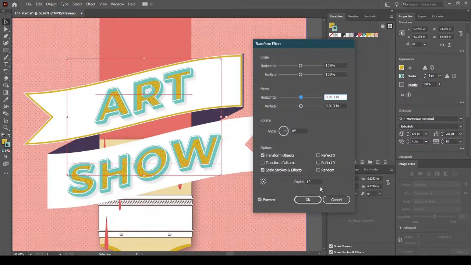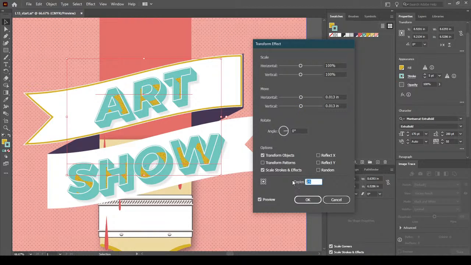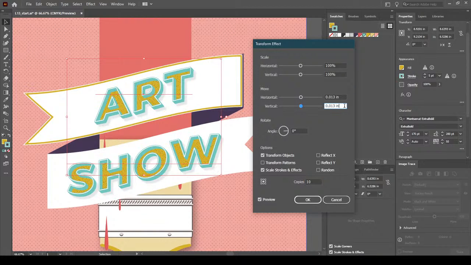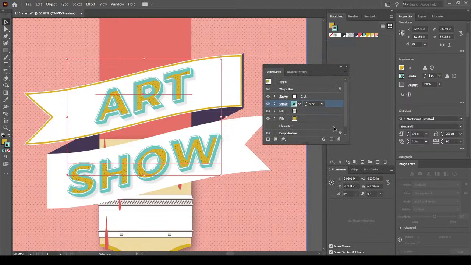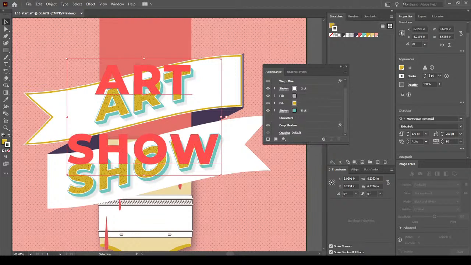So what are these? These are basically the 10 copies. Suppose I reduce it to 3, you will see that it will become shorter. If I increase it, it will become thicker, but I want to keep it 10. Okay, so this is how you can create copies and make this kind of effect. Now I can pull this down and put it under the fill. So the fill will be on the top of this stroke.